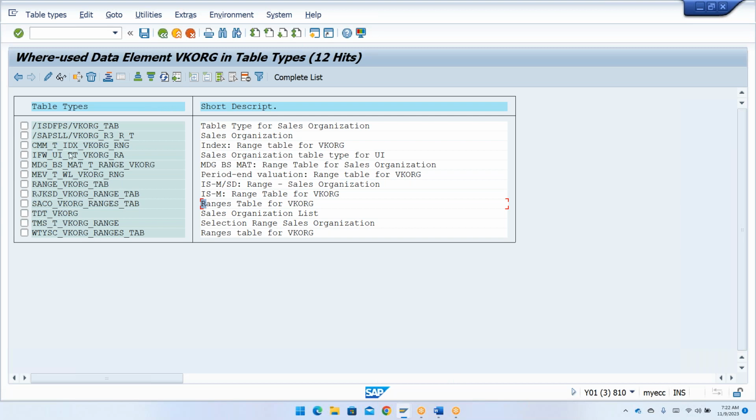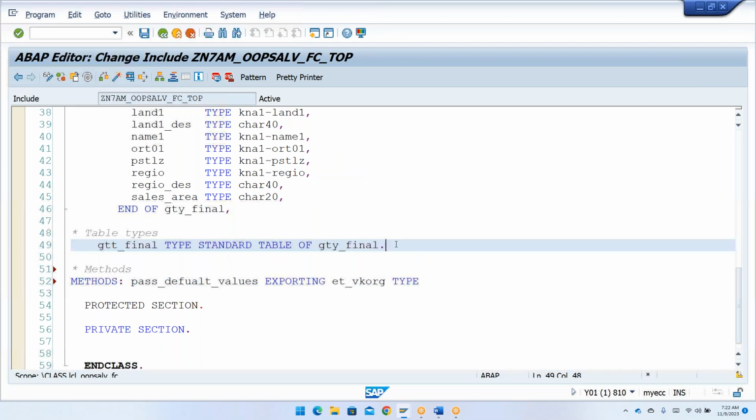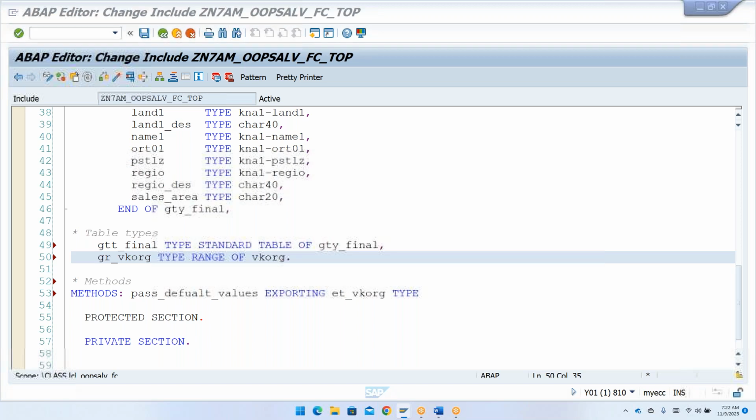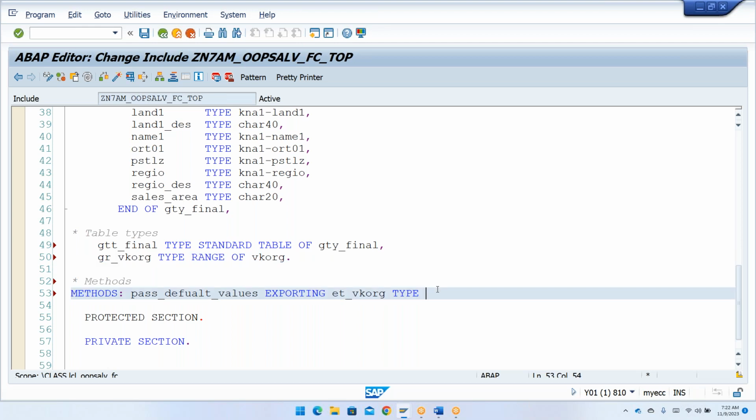Let's say, for example, if you're not able to find out the range table for VKORG, then we will create it as gr_VKORG type range of VKORG. So when you are declaring the type range of, it will just go ahead and create a range table. So when you use this for your VKORG, it will act like your range table. Remember that selection screen is also a range table.